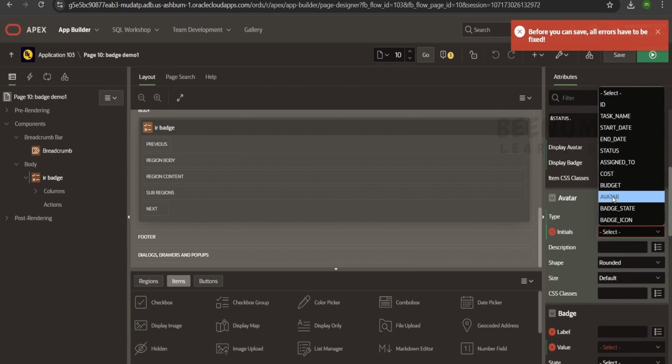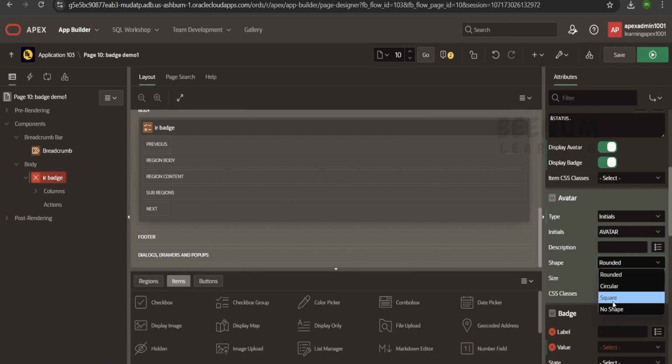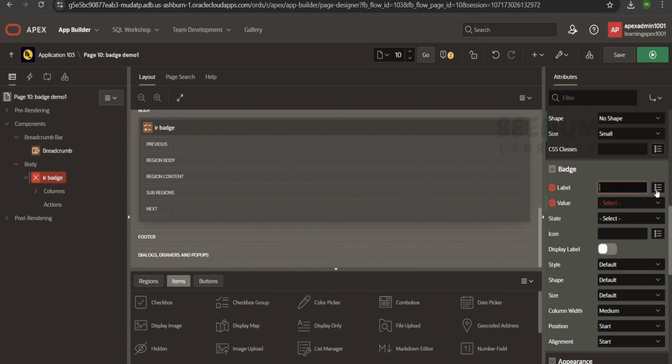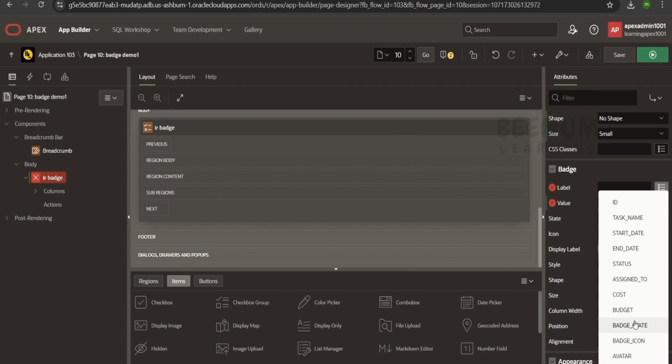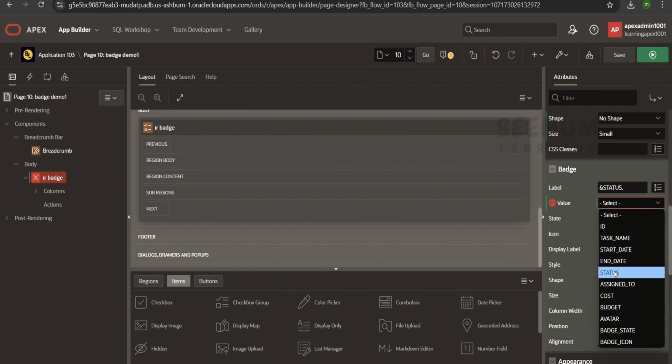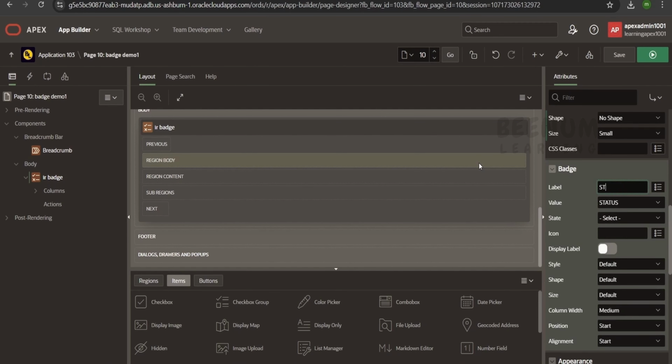Now in the initials, I will select the avatar over here. I will select no shape for the avatar, size I want small. Coming to the badge, label it is asking. So label, it will come from the status and value also it will come from the status. Suppose if you want to use the hardcode status like this. I don't want to display the label because it will take a little bit more space. So only the value I want to show in the badge.